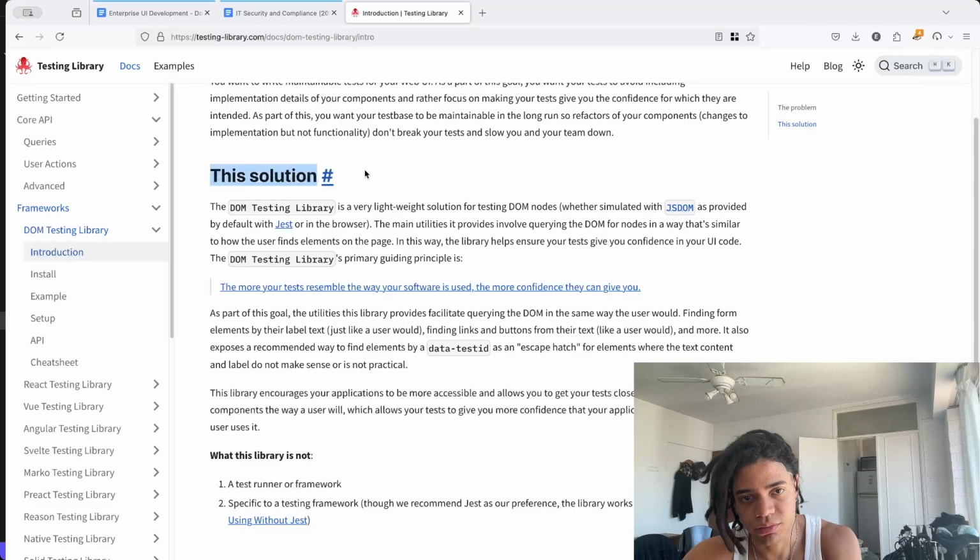So this solution, right? The DOM Testing Library is a very lightweight solution for testing DOM nodes, whether simulated with JSDOM, as provided by default with Jest, or in the browser. The main utilities involve querying the DOM for nodes in a way that's similar to how the user finds elements on the page. Exactly. In this way, the library helps you to ensure your tests give you confidence in the UI, providing a nice little wrapper around this. And they simulate that by providing JSDOM, this environment.